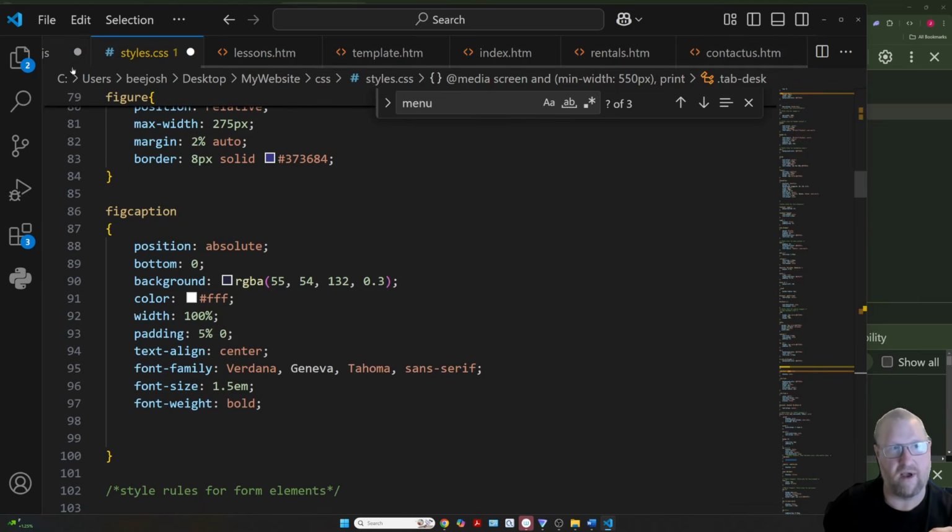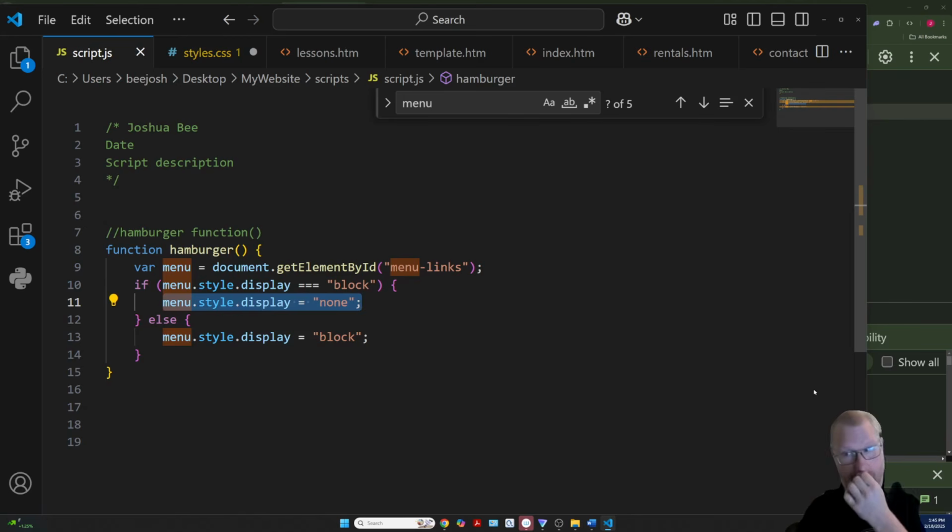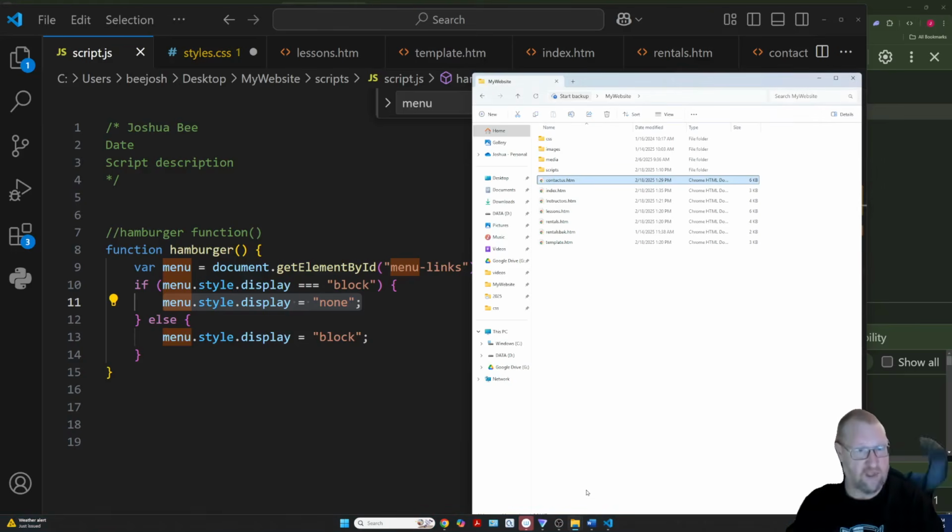Let's go back to our JavaScript. It gets the menu links element and decides to display it or not. So it actually is only built to show in the mobile viewport itself, depending on how they wanted us to set up the CSS. But that's how everything kind of links together on this. Now again, this is an introduction to JavaScript. It's not meant to be comprehensive.